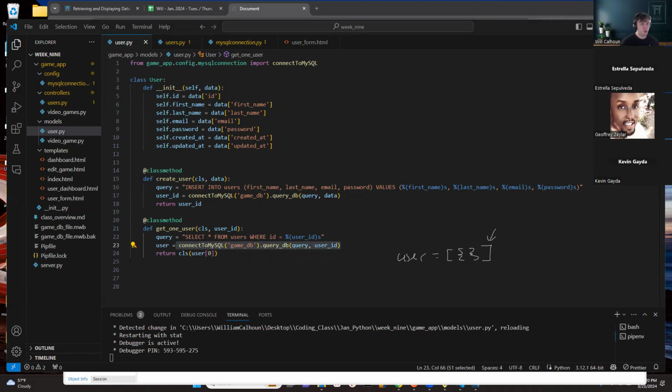Now, I could just return user of 0, right? And that's just returning the dictionary or whatever the object at user of position 0 is. If I just do this, then all it is is a read-only dictionary. Sure, I could read it, but I don't have any power of object-oriented programming.